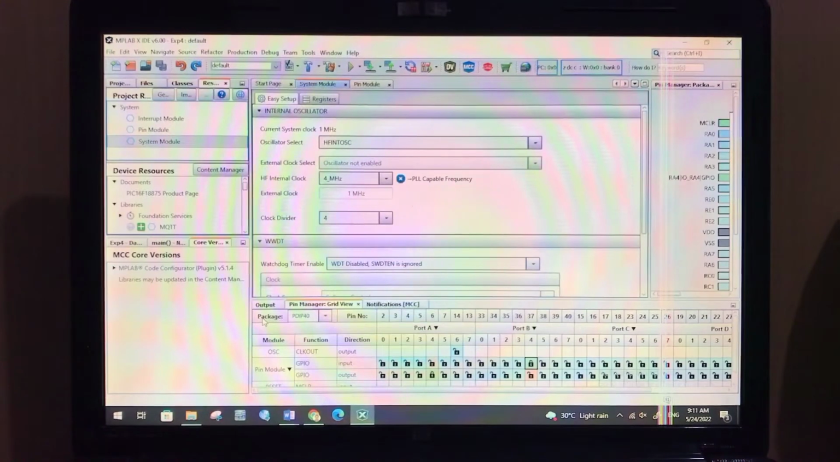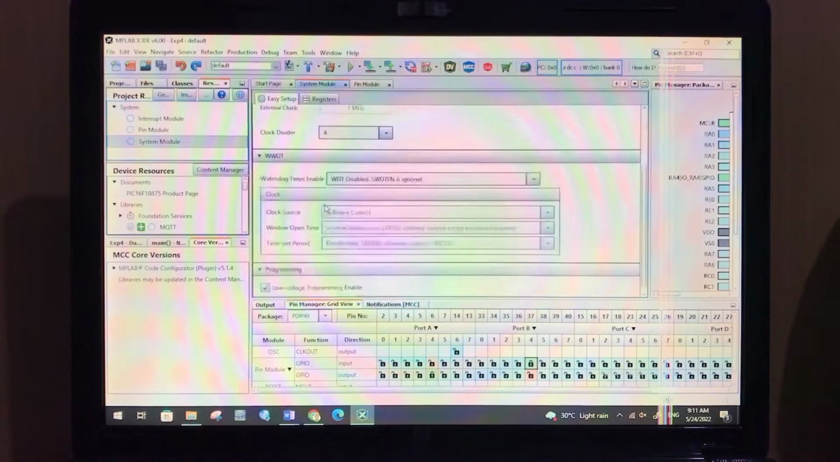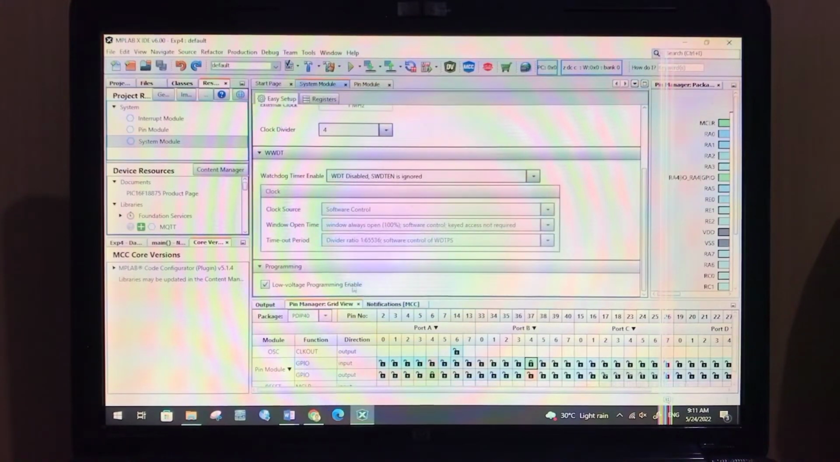So I have already set the package to PDIP40 and already clicked in port A the GPIO output here and on port B the GPIO input here. And let us check our oscillator, high frequency internal oscillator. Internal clock 4 MHz, clock divider 4, and check the low voltage programming.